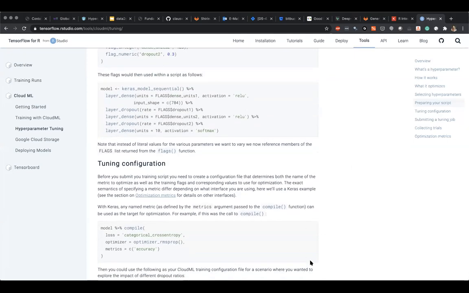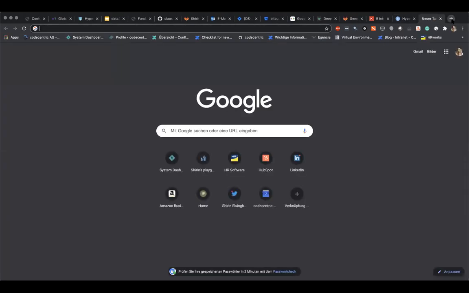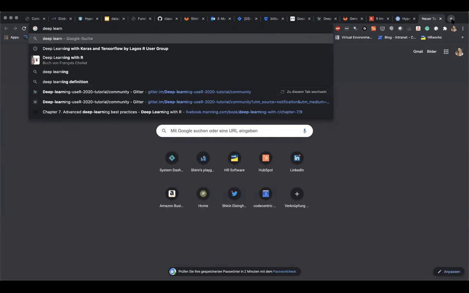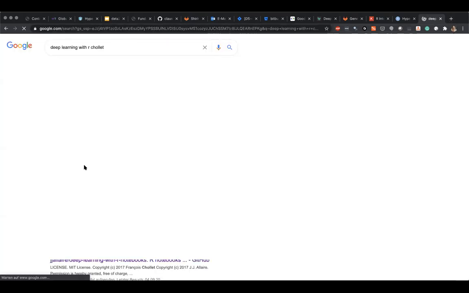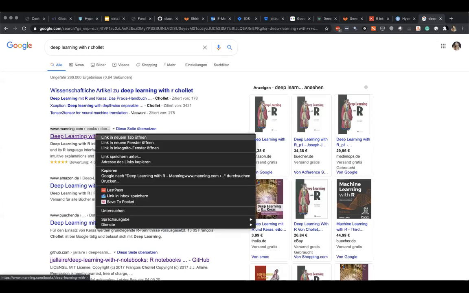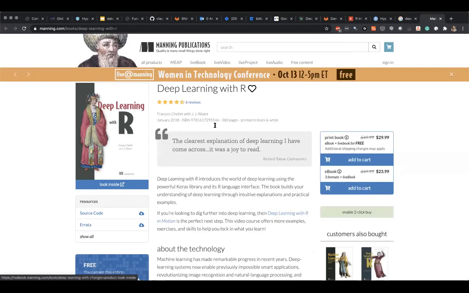Another resource is the Keras cheat sheet that's included in the GitHub repository. And the book I recommend is by François Chollet. It's called Deep Learning with R. Exactly here. Deep Learning with R. You can buy it here. Doesn't want to load. So this is the book, which also has some code examples.